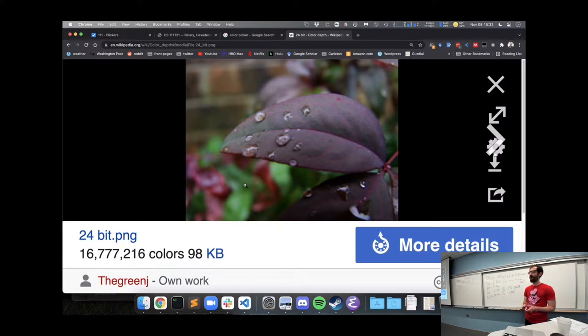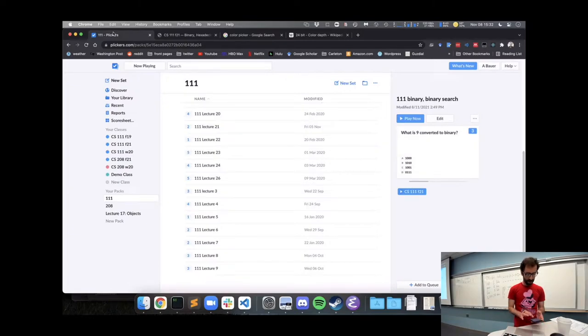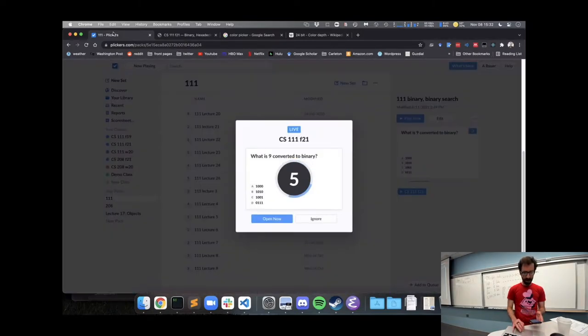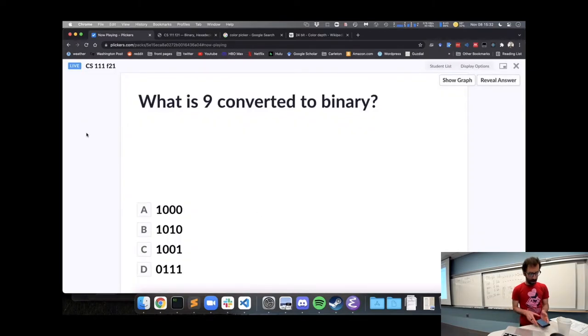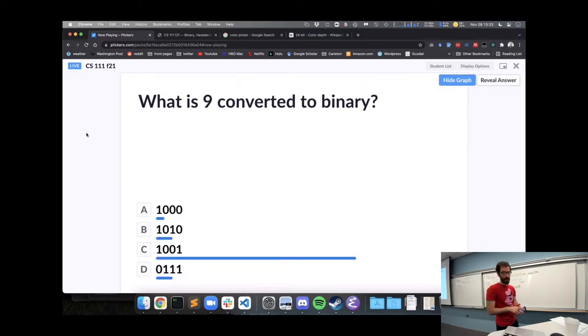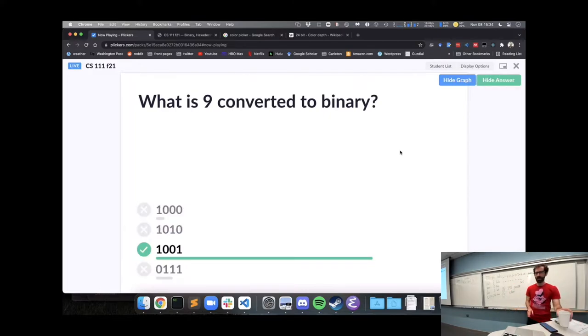All right, let's practice our binary knowledge. Take a minute to think about what the number 9 is when we convert it to binary. Please have a brief discussion with your neighbor about how you got to the answer you did. All right, in this case, the majority has it correct. We will represent 9 as 1001.